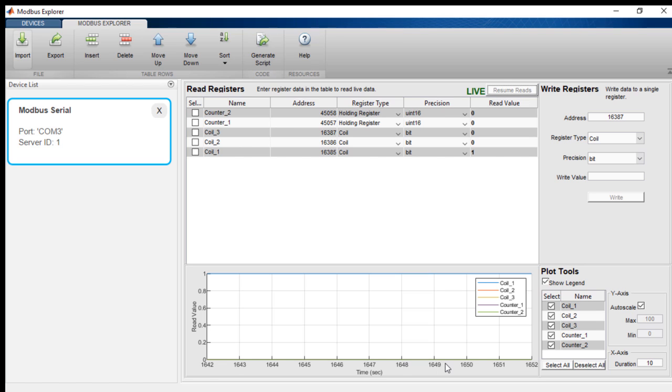Now, how can we interactively communicate with the device? Clearly, we can read the values at the defined memory locations, as can be seen here and in the plot at the bottom. We can also use the Write Registers pane to change the values.